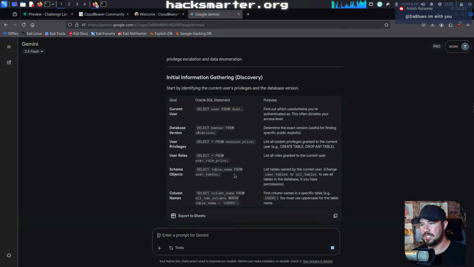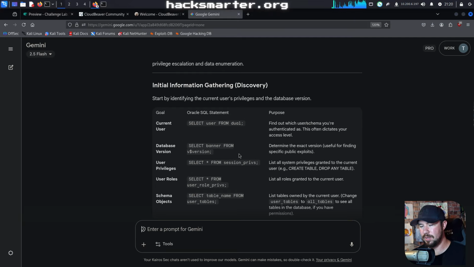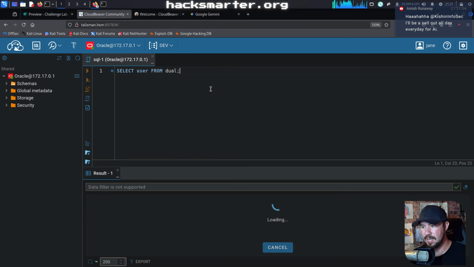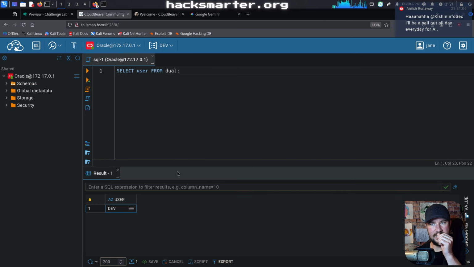Okay, well, this actually seems somewhat helpful. We'll see whether or not it's helpful or AI is hallucinating, but we can select user from dual. That will find out which schema we're authenticated as, dictate our access level. That might be a good starting point. Let's go ahead and try it. I'm assuming I can just execute the statement here, and we are the dev user.